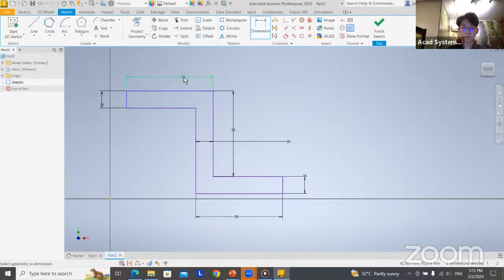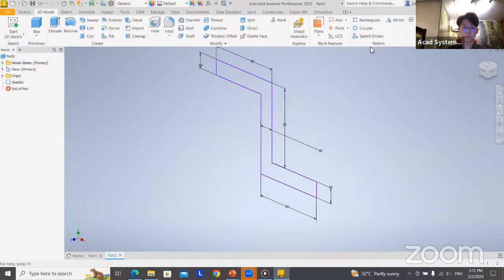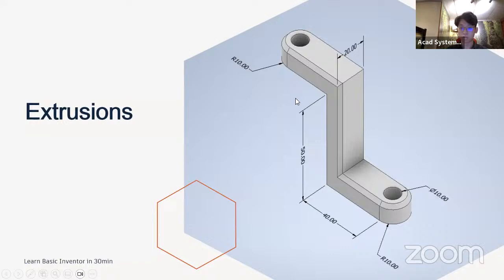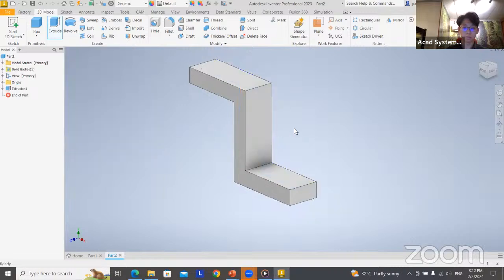If you want to edit after you have specified a dimension, just double click on this dimension. Then here you can edit it. But right now we're not going to change this dimension. We're just going to leave it as this and finish the sketch. After finishing the sketch, it will automatically bring you to the 3D model panel. Just click on the extrude button over here. Select the profile, and then you can specify the thickness of the extrusion. So right here will be 20. Just click on 20, then press OK.